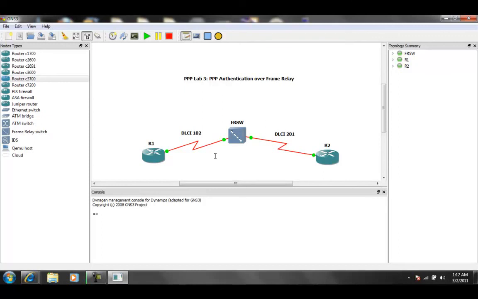So again, let's put a subnet in between these routers. We'll just call it 172.16.12.0/24. Router 1 is going to be the .1, and router 2 is going to be the .2 on the local subnet.